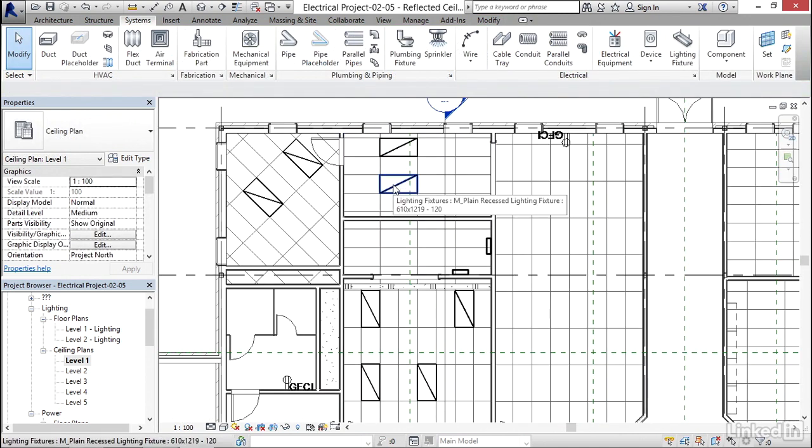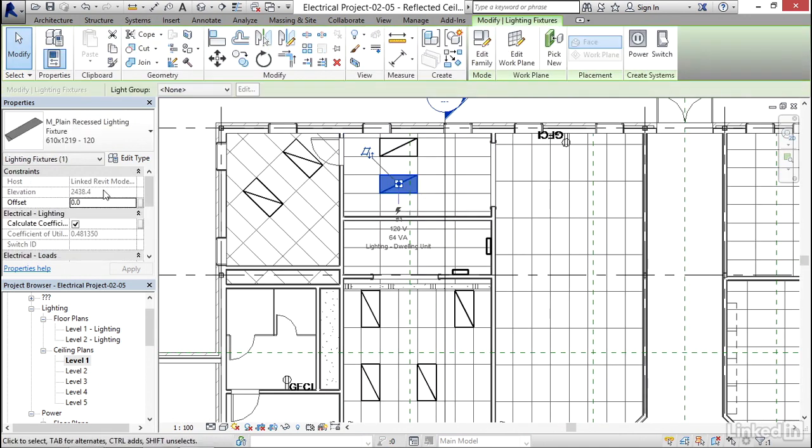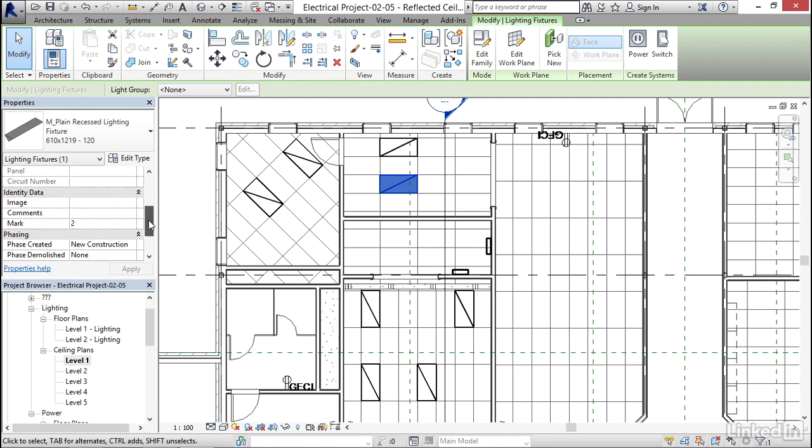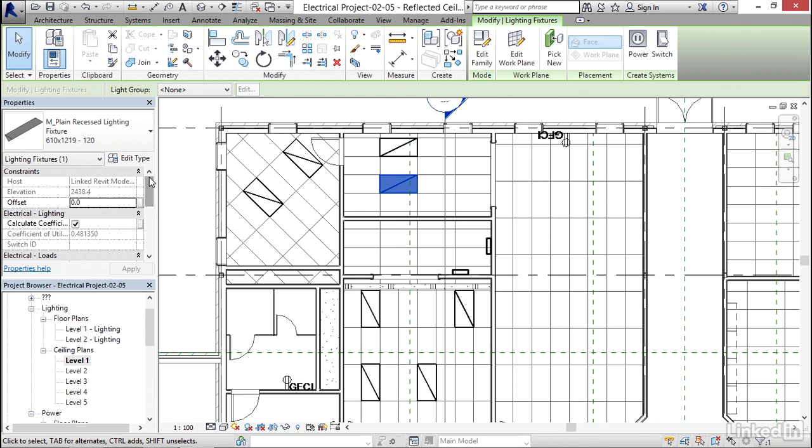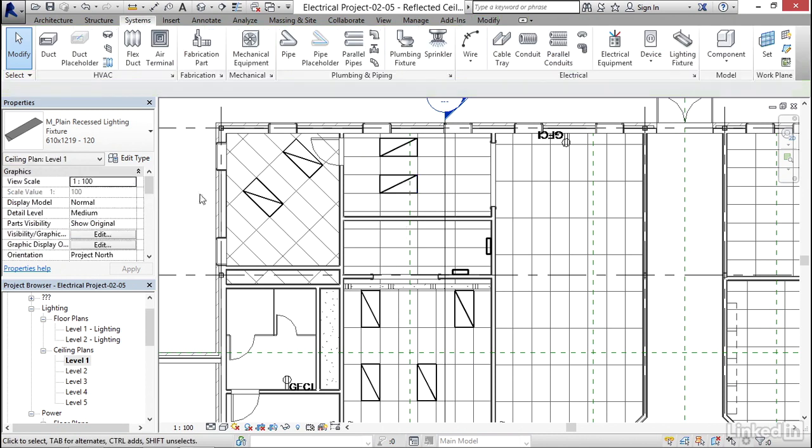Now I'm going to go ahead and select one of my lights. Host is a linked Revit model. We can kind of go through and look at some of the properties of it. No comments. Our electrical data is 120 volts. That's the important thing because we know it's going to pair up with our actual panel.